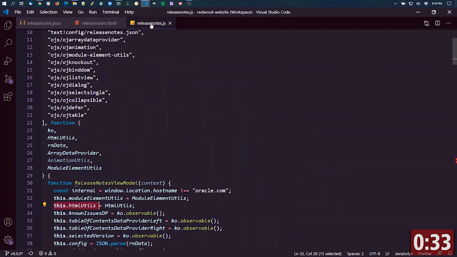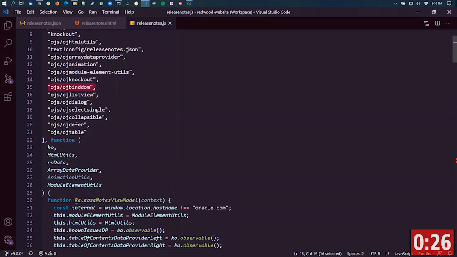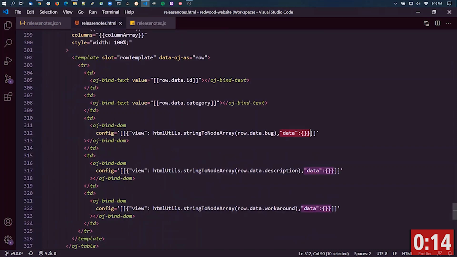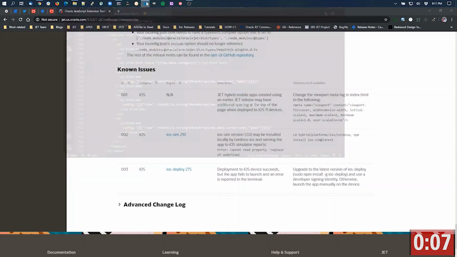How that works on the JavaScript side is I'm pulling in a dependency on the OJ bind DOM. I'm also pulling in a dependency on this OJ HTML utils. I've set up a class variable for this.htmlUtils so that I can actually use it on the view side, but that's it. It's really that simple. And once you use OJ bind DOM and pass in the HTML, it will build it up and present it for you. Simple as that.